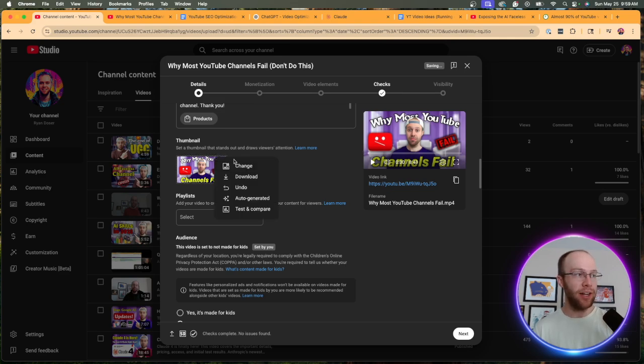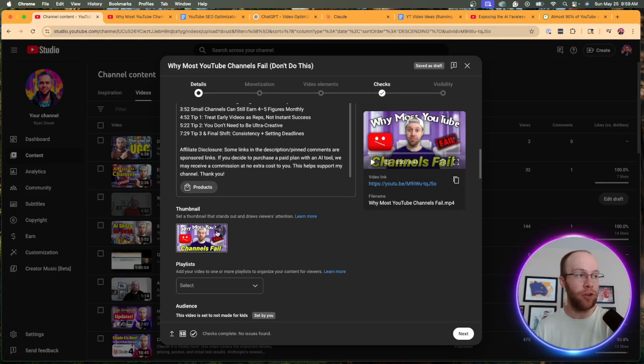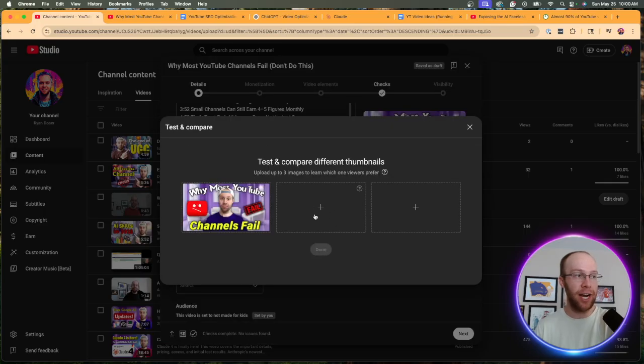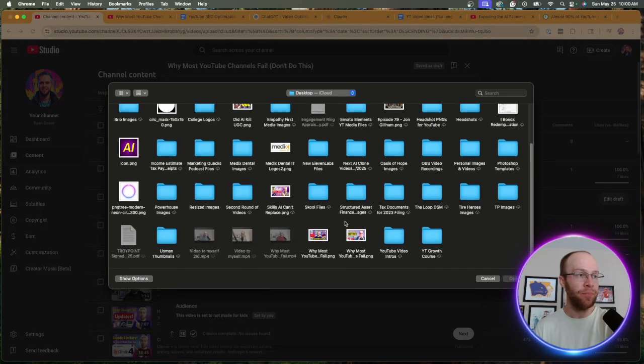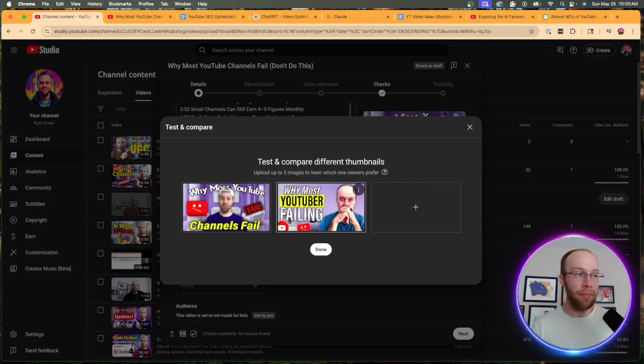But let's say, for instance, that you have 2 thumbnails that you want to A/B test. This is a good practice as well, to A/B test multiple thumbnails. What you can do after uploading one is click this option with the 3 dots, click test and compare, click this option right here, and then maybe you have another thumbnail that you want to A/B test. This is another good way to increase click-through rates, just to increase the overall visibility of your video. YouTube likes when you're constantly A/B testing thumbnails.